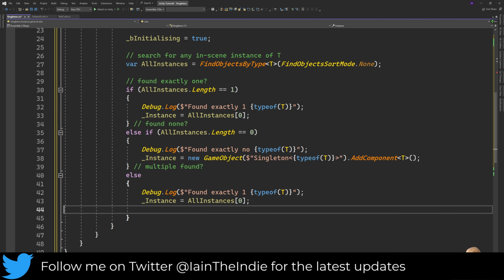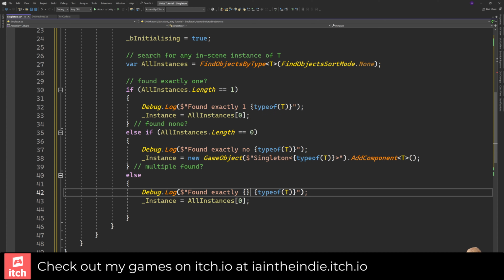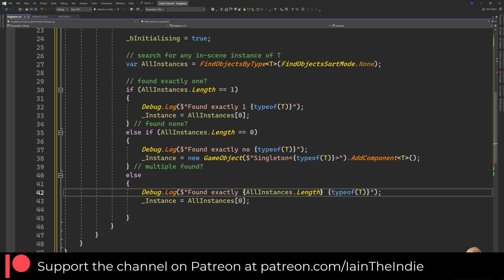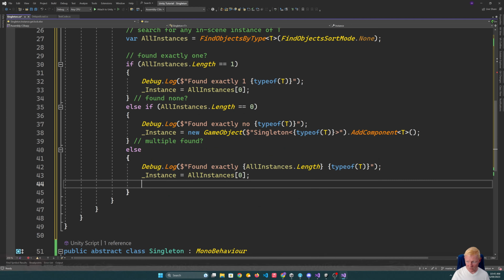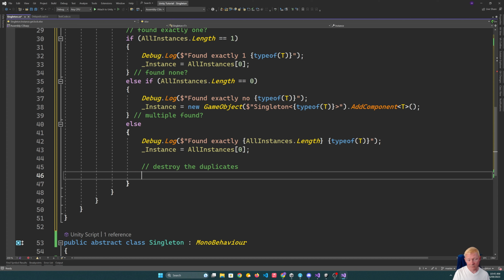So this logic is still the same. So we found, and I will log out the number that we found. So, okay, we use the first one, we destroy the others. Now, this is very heavy-handed, but this is something where it's actually very bad if you have multiple of these. It's very, very bad. So I do want to be quite heavy-handed with this. So index is 1, like that.